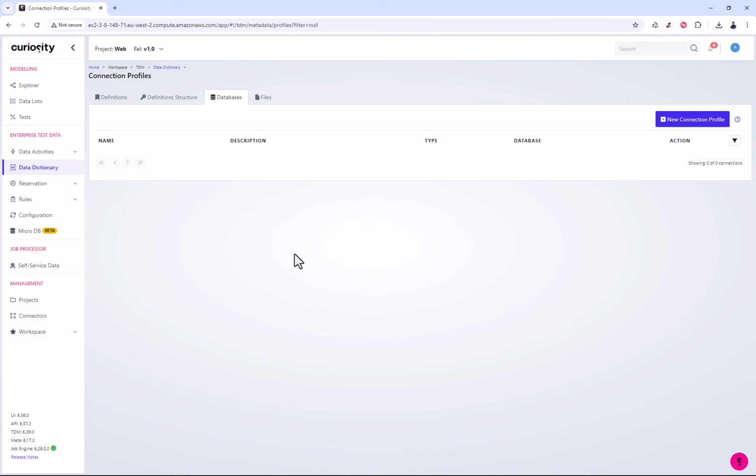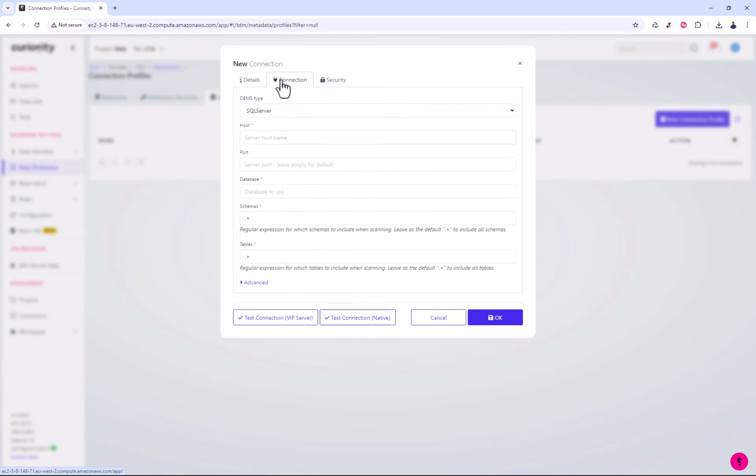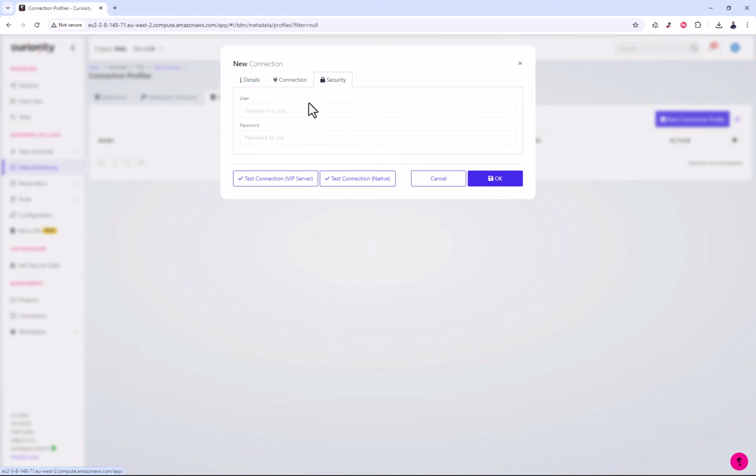Okay, so we're inside the Curiosity portal. And the first thing we're going to do is create a new database connection. And this is going to be for our Curiosity Bank application. We're going to be connecting into a Postgres server. We're just going to be connecting over the standard Postgres instance here. Provide a username and password, click OK.